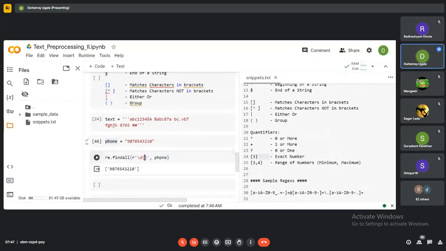If I give 5, what will happen? It will check from here, it will go to 5. 1, 2, 3, 4, 5. It stopped, and then again it will start from here only. 1, 2, 3, 4, 5. If 5 numbers are not there, then what will happen? It won't return any numbers. If I try 6, only this one is coming, because it found 1, 2, 3, 4, 5, 6. And again when it started from here, 6 numbers are not there. That's why it didn't give anything.